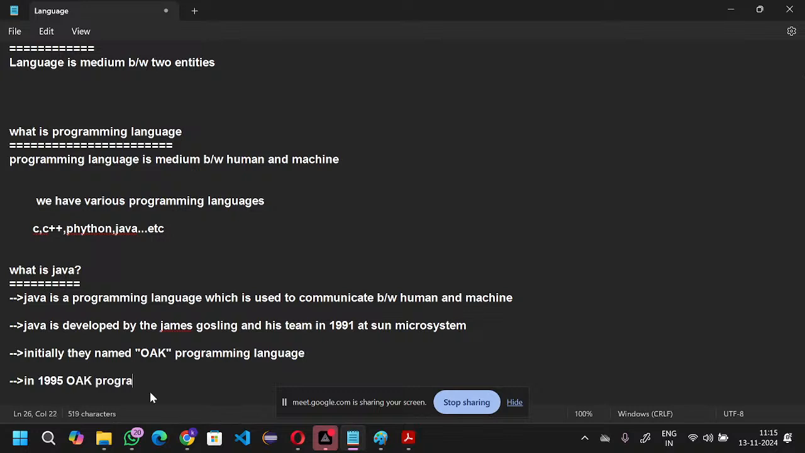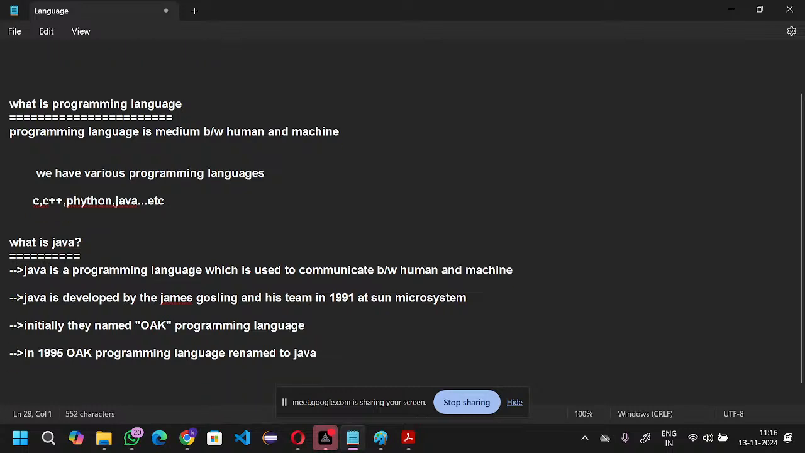Oak programming language renamed to Java. I hope this is clear as of now. So the initial company is Sun Microsystem. The note point here is that in 2010, Sun Microsystem was acquired by the Oracle company. That is the note point I am writing here.